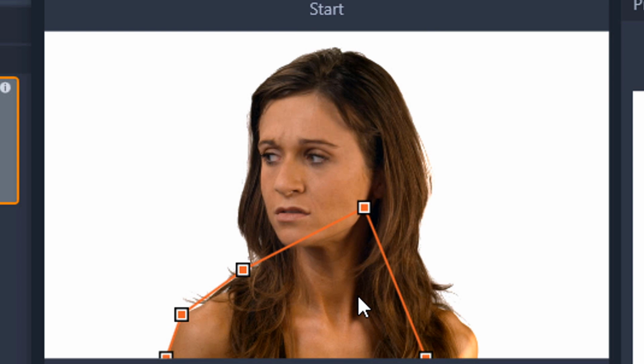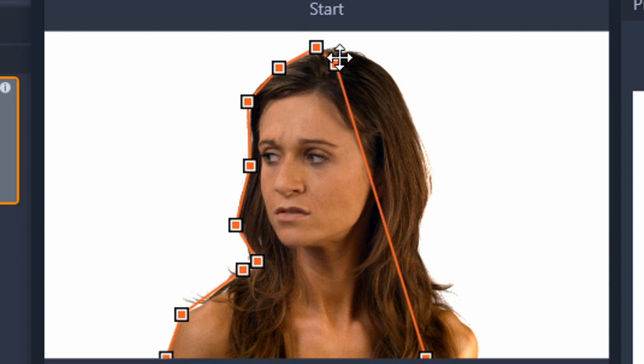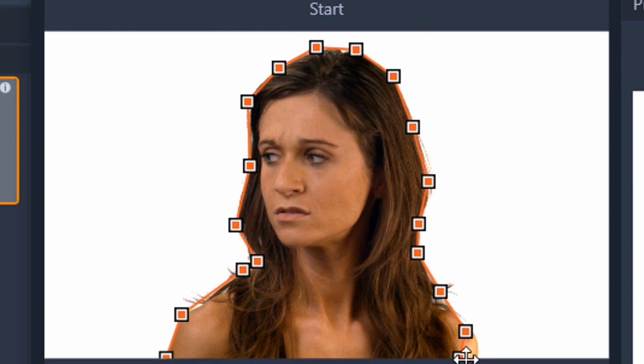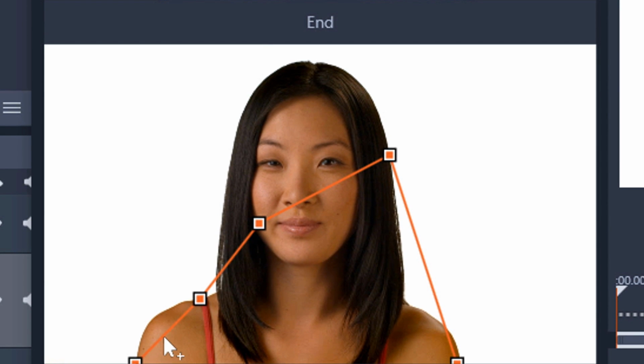Now, I can also add nodes by placing my cursor over this orange line. And when I do that, you see a little plus sign next to my cursor. Now that I see this little plus sign, I can left click my mouse and it'll add a node. And then I can move that node where I want it. So I like how the start looks, and I'm going to do the same thing for the end.